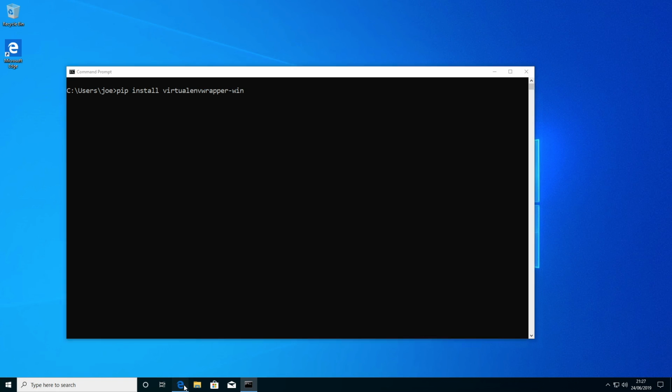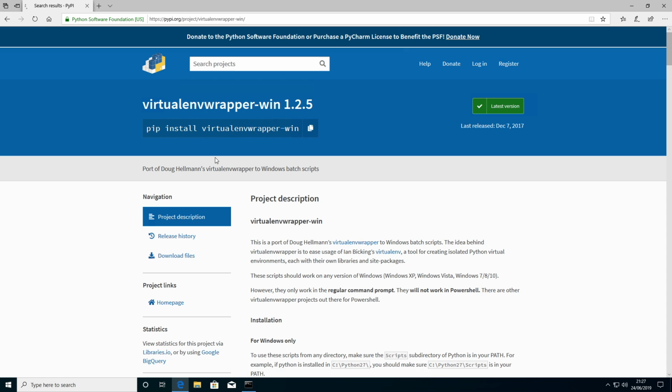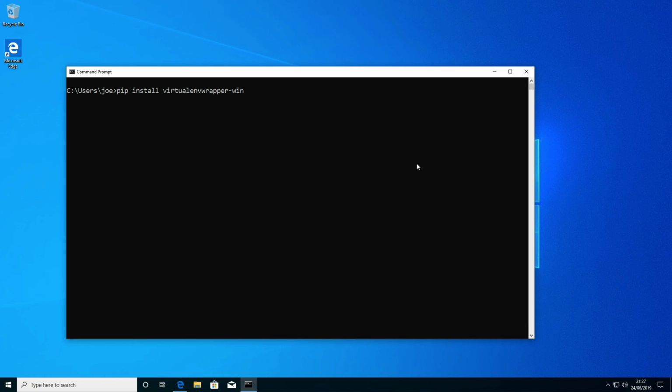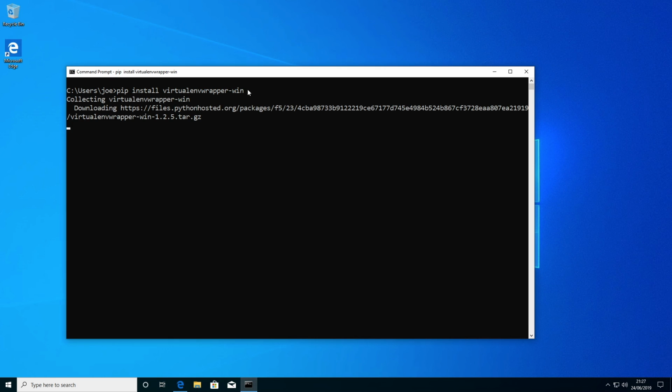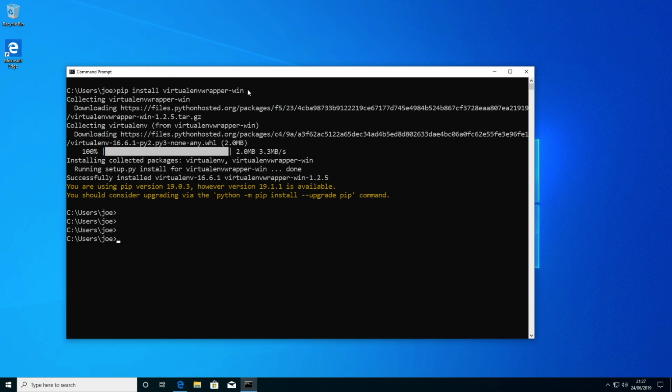I'll show you it actually. Let's go here. It is virtualenvwrapper-win. It should come up. There we are. This is the project specifically for Windows for a virtual environment wrapper that makes your life that much easier. So we are going to run the install. There we are, so I've installed the virtual wrapper.